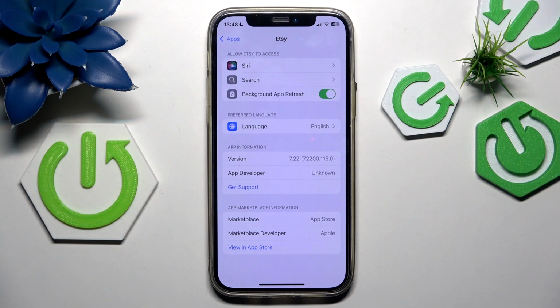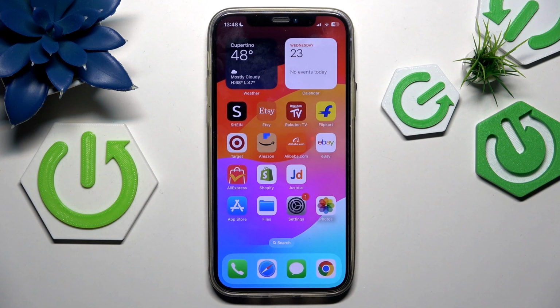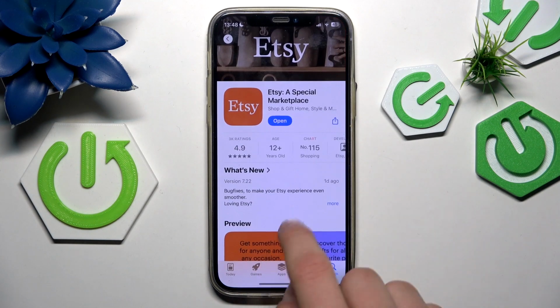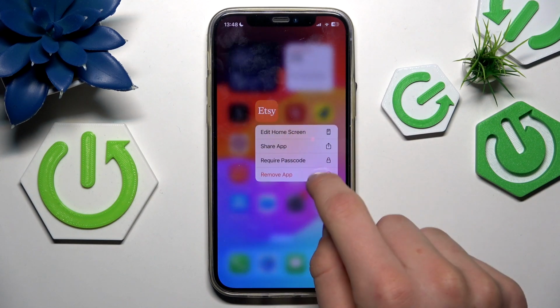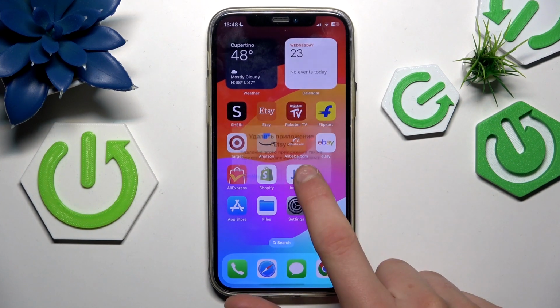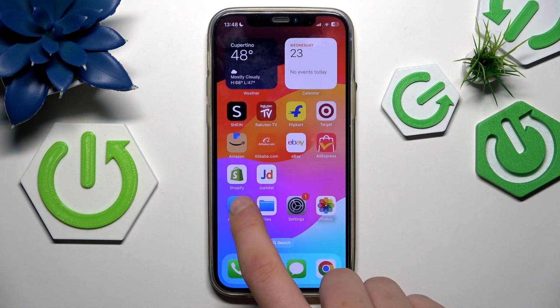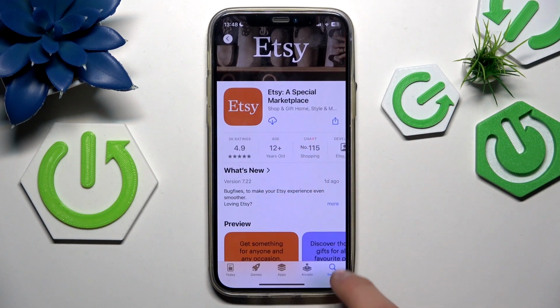But if it is not good and you still have some issues or problems, the better way to do this is go here, Etsy app, remove app, uninstall. You uninstall this, go to Etsy and reinstall this again, and everything should be alright.